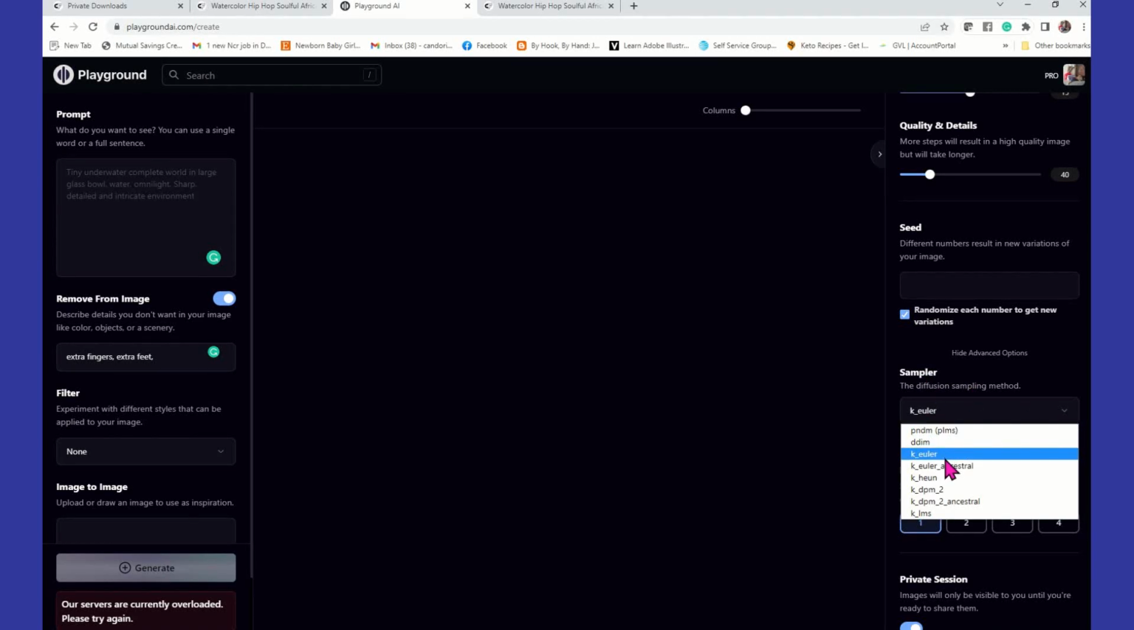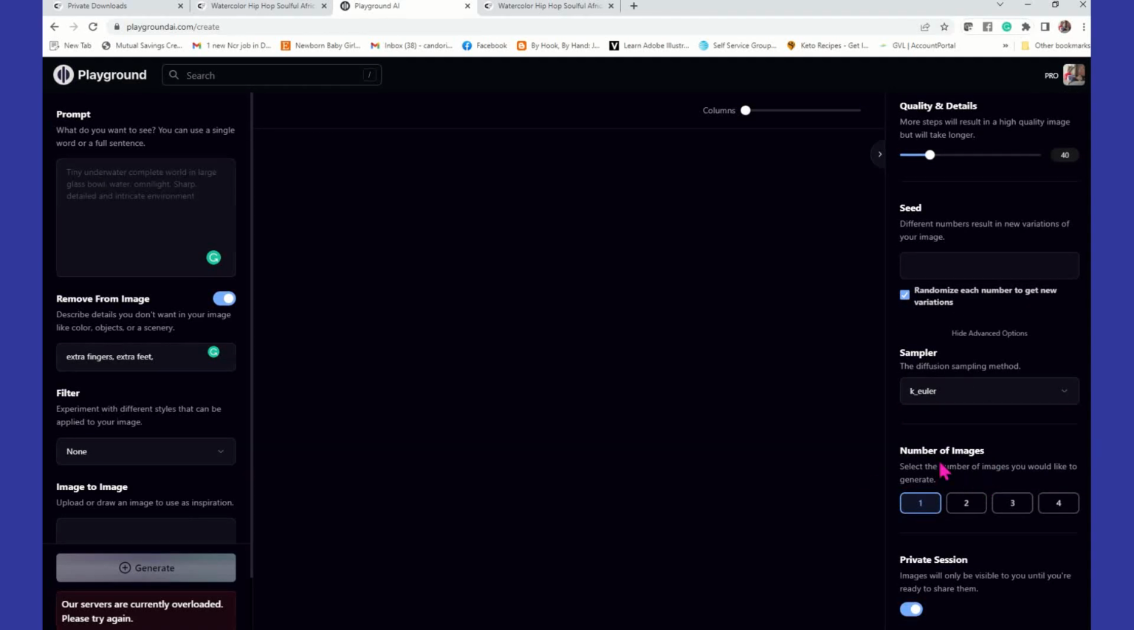Now, I'm not sure if you'll be able to see all these if you're using the free version of Playground AI. I pay for Playground AI, so I have a few more options than a free user would, and I'm using K_Euler. And I'm just going to leave this at one image, so that I can play around with it before I upscale it. And I'm going to make sure that my session is private, okay?